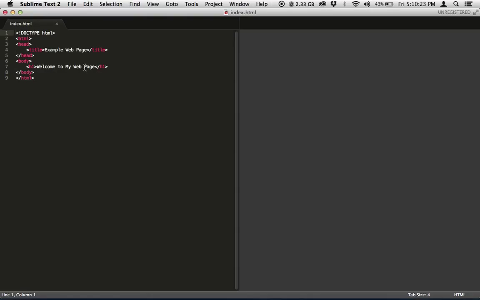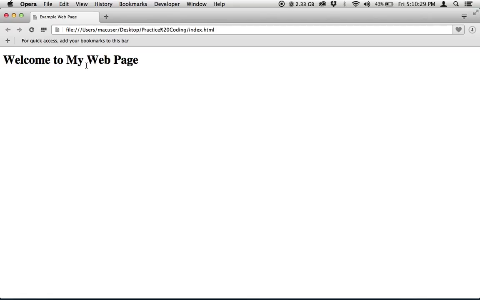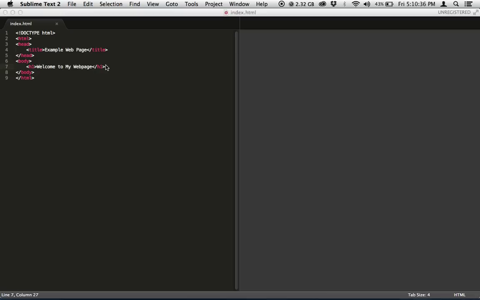So you see, if I wrote web page like this, for example, remember, you have to save it every time, and then we refresh it with Command R. Welcome to my web page. You see, everything changes as soon as you change it. So that's how a header works.